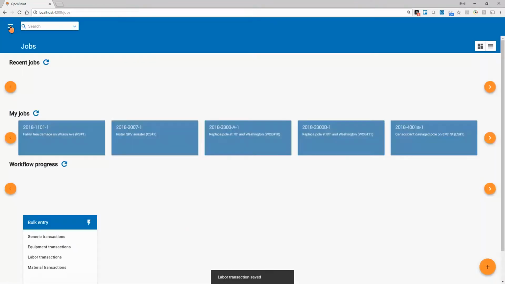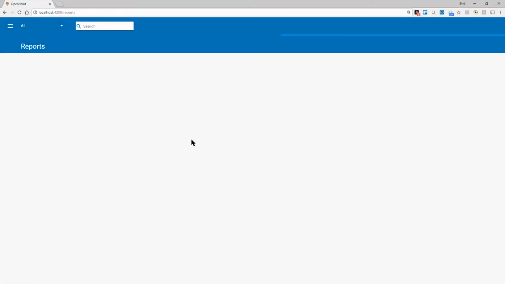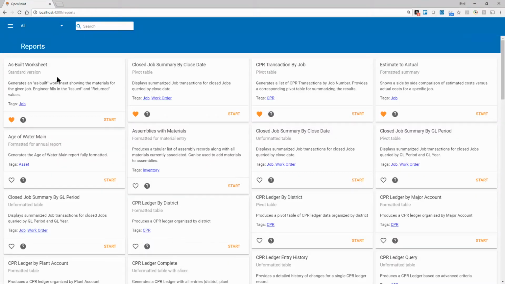Okay, so let's now switch over to the Reports section. I'm going to go to the main menu, click Reports, and what you're seeing here is a card view of all the reports that are available. Every report has one of these cards. We've got the title and some descriptive information to tell you more about that particular report, as well as tags, and there can be more than one tag per report.